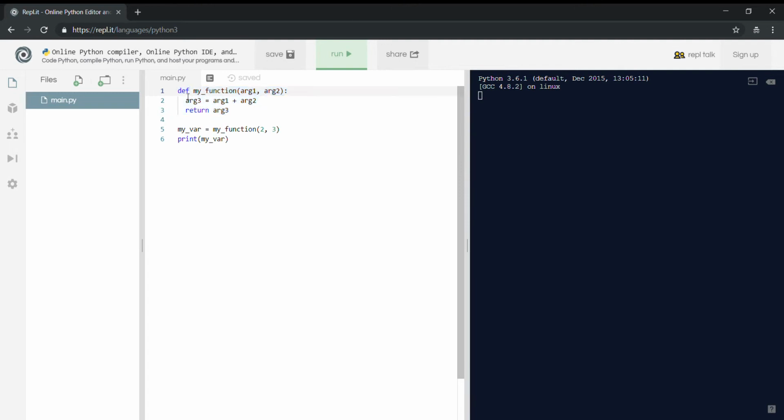That's using this keyword def. In Python, there are other ways to do it in other programming languages, but def is how you do it in Python. Then we have the function name, which is my function. This could be named anything. It could be named my function 2. It could be named motorcycle. It could be named anything, right?